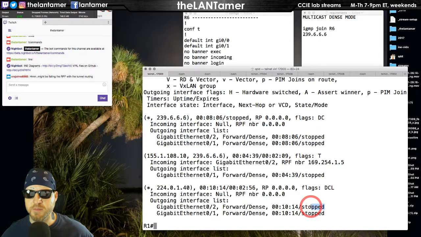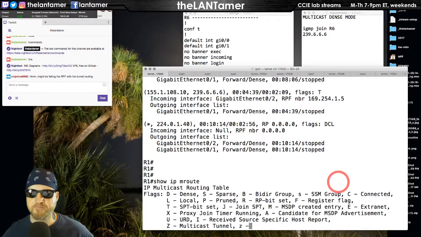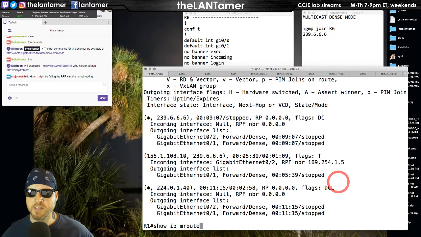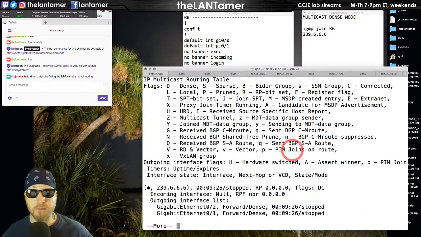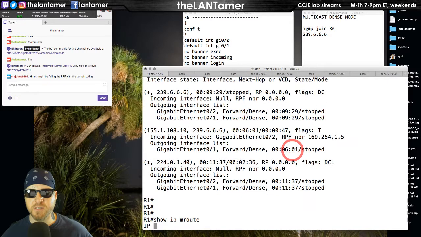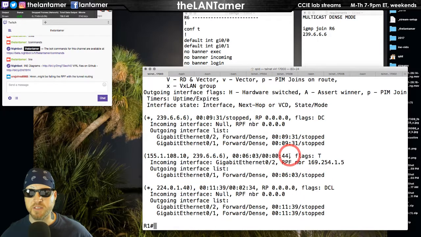And I don't know what this means, stopped. These counters are going up too. This timer, I think when this gets to 3 minutes, it will expire. Oh, the timer's counting down. Right, 47. This timer is counting down. These timers are counting up.